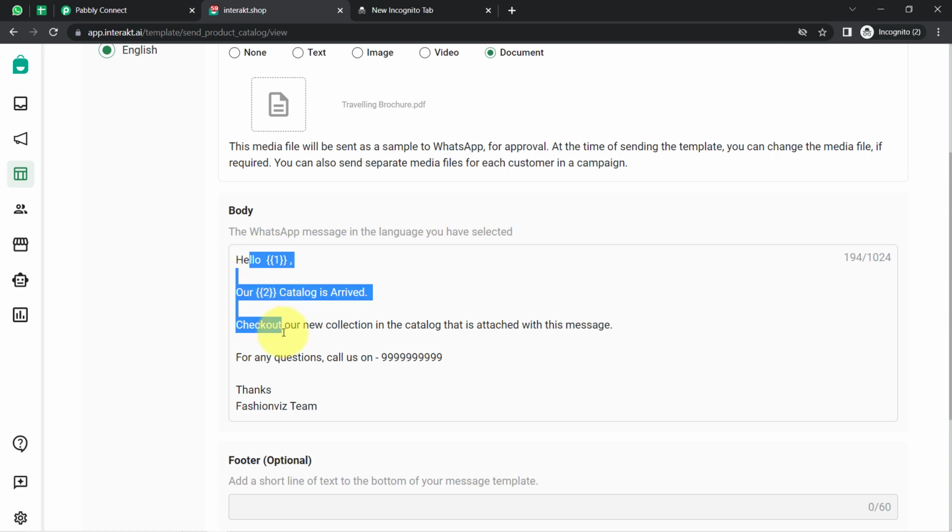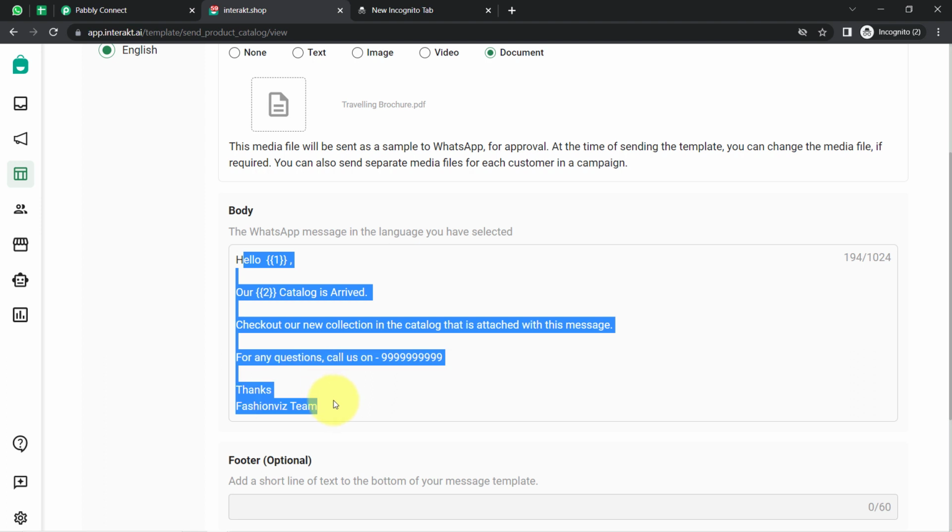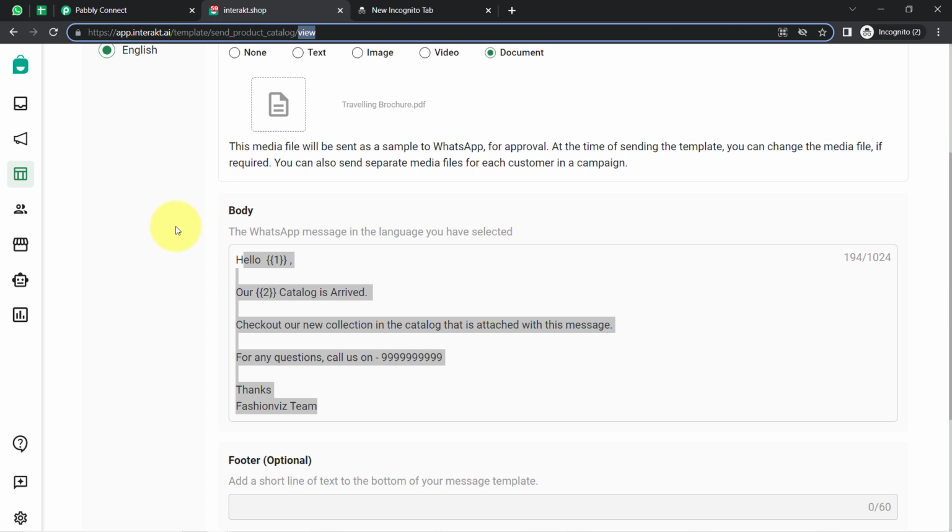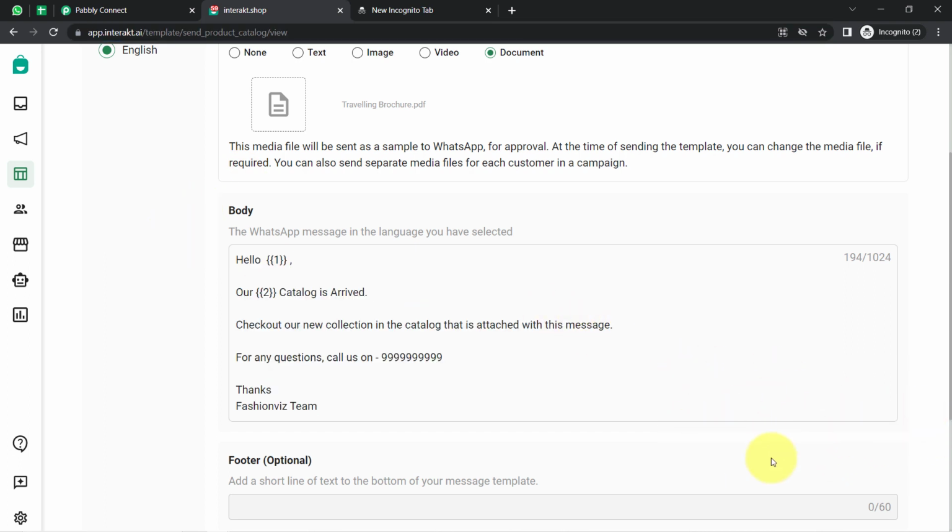You must be wondering what these numbers inside curly braces are in this message. These are called variables, and you can add as many variables as you want. You will find the option of adding the variables here, but currently we are in the preview mode, so those options are not visible. When you create this message template, in the edit mode, you will find all those options. Whatever details you want to keep changing automatically should be added in the form of variables.